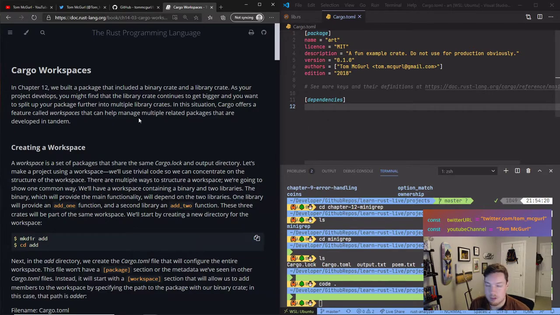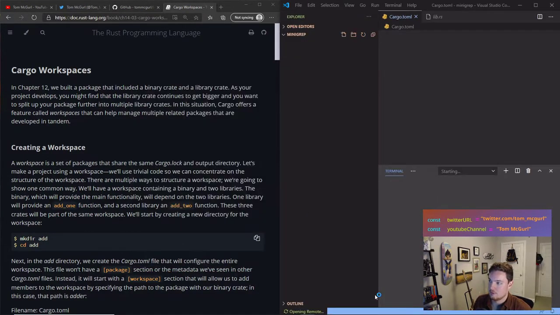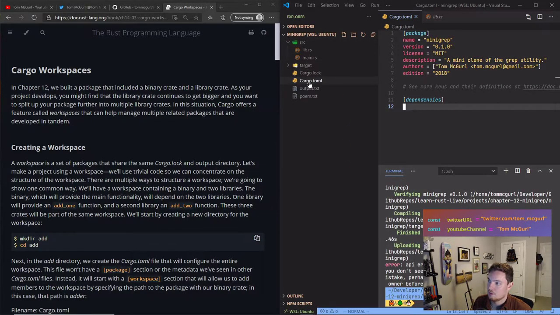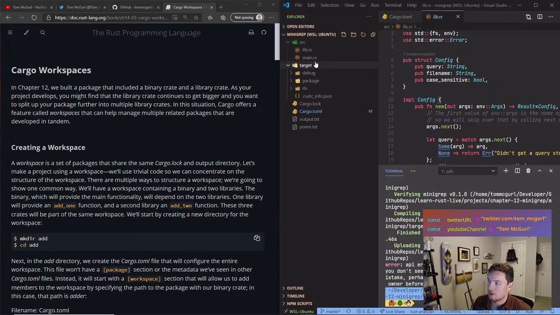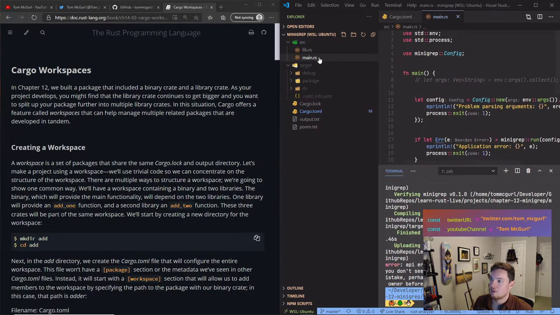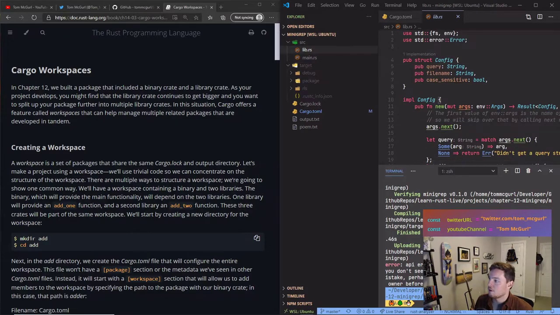Cargo workspaces. In chapter 12, we built a package that included a binary crate and a library crate. That was our MiniGrep, which is right here. It included a library crate and a binary crate. Right? Pretty cool. The binary crate's this, the library crate's here.